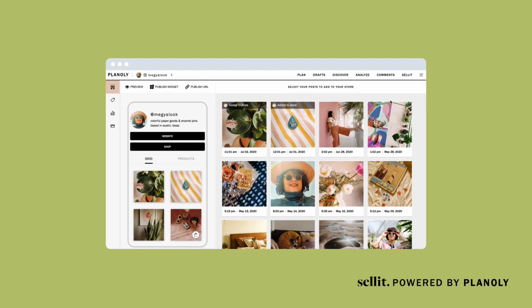You will then see your selected content appear below the grid on your storefront on the left-hand side. Going forward, when you're scheduling Instagram posts using Planoly, you'll have the ability to tag which posts you want to be displayed in your Sellit storefront ahead of time. You'll now see your selection of linked Instagram posts in the grid gallery and your newly uploaded products or services in the Products tab.